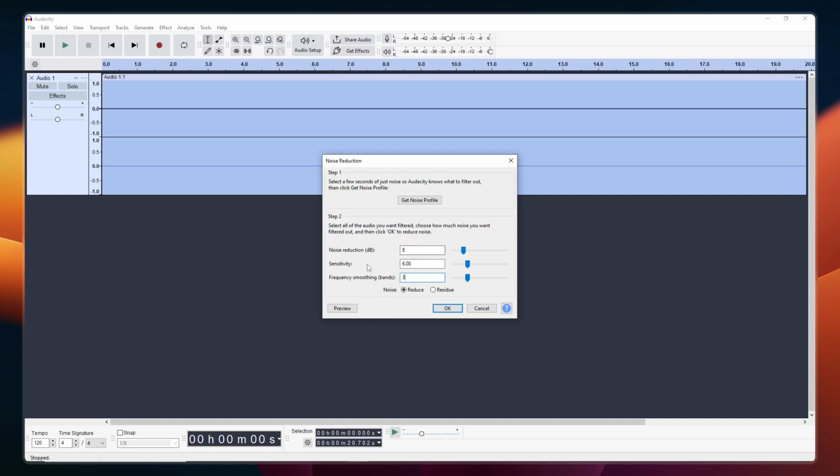Before fully committing to these changes, click the Preview button. This allows you to test how the noise reduction sounds on a small portion of your audio. Listen carefully to make sure your voice sounds natural and the background noise has been effectively reduced without making your audio sound robotic or distorted.